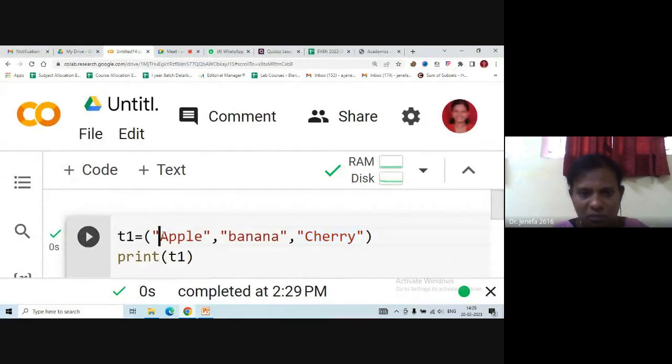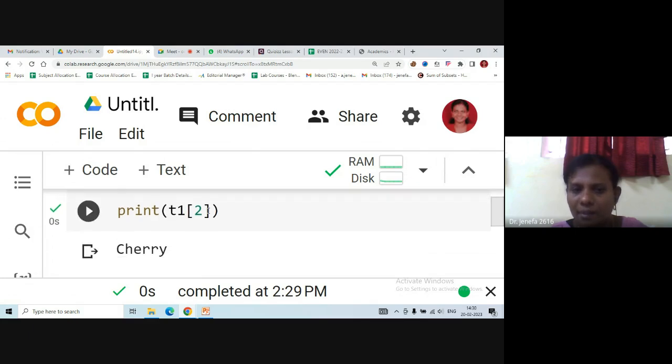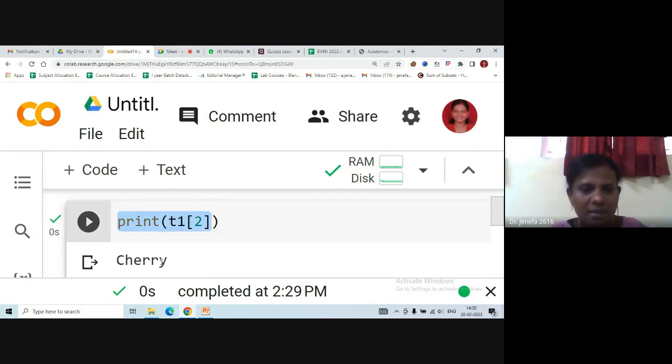At the index of 0, the apple item will be retrieved. At the index of 1, the banana item will be retrieved. And at the index of 2, what item is stored? That is at position 2, cherry. So it will retrieve the data item at index 2 and display it here. We get the output as cherry since we have given the index value 2.